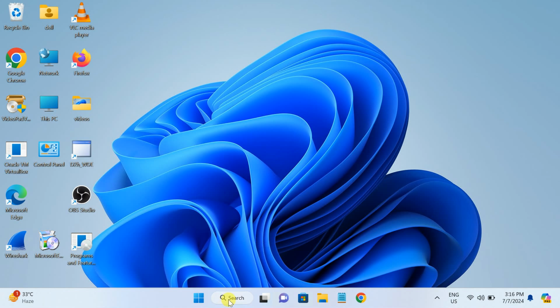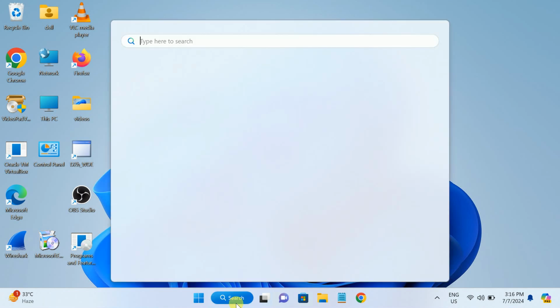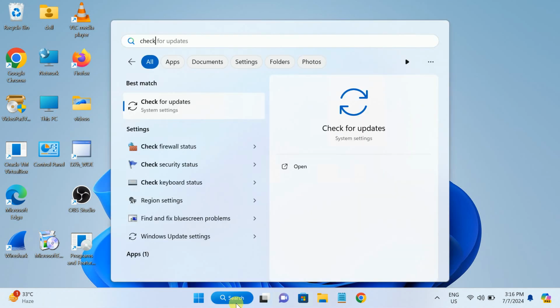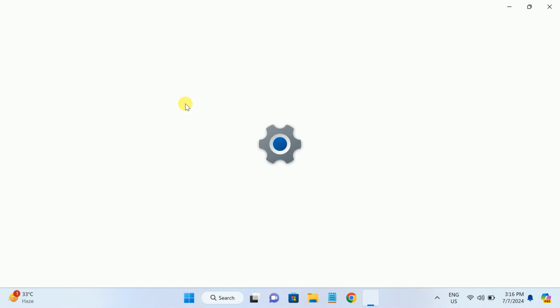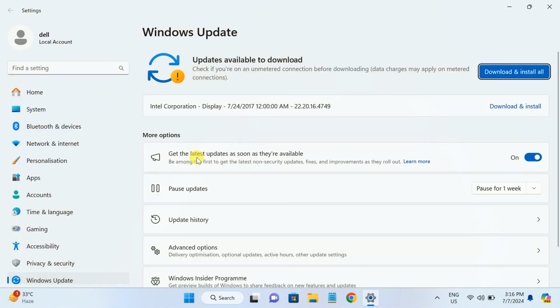Now the second fix is to check for updates, if there is any pending update on your system. So click on check for updates and make sure you are using the updated Windows here. Just hit the download button and install it, and then restart it and see if it fixed the issue or not. If it doesn't fix the issue, move on to the third step.